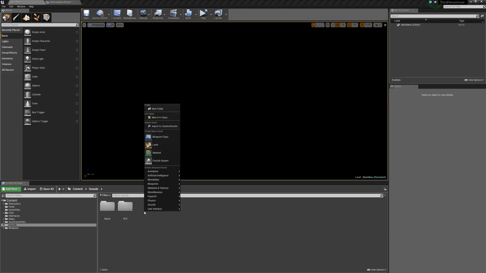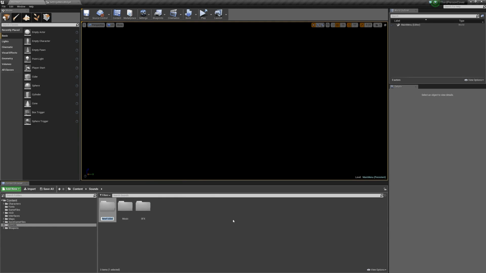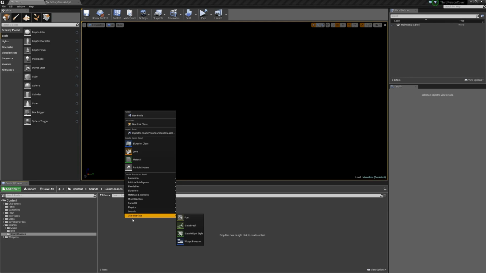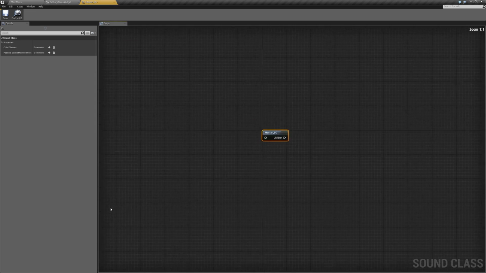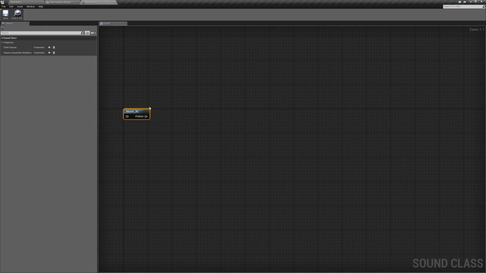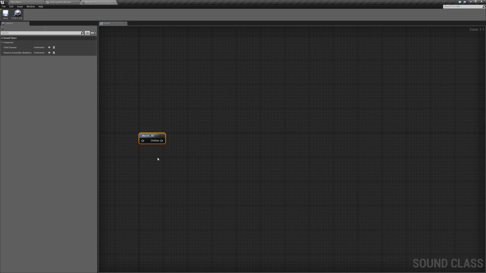And I'm going to create a new folder, and we're going to call this our sound classes. We're going to go into our sound classes folder, right click, and go to sounds. We're going to create a new sound class, and I'm going to call this master underscore SC for sound class. We're going to double click on it to open it up, and it'll give us our master sound class here. And we want to create some child sound classes as well.